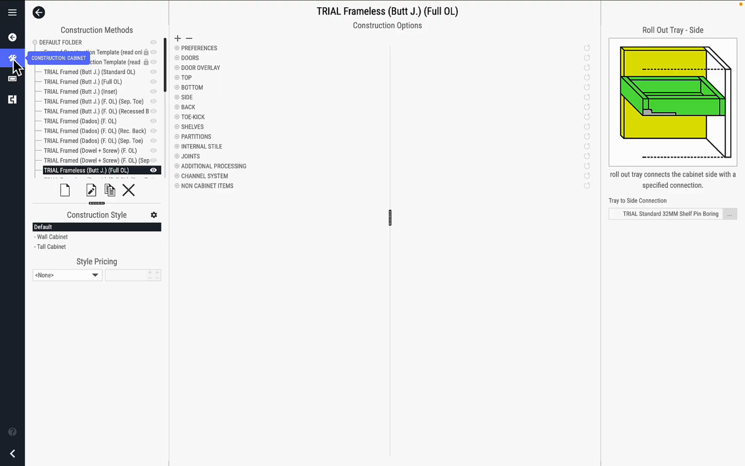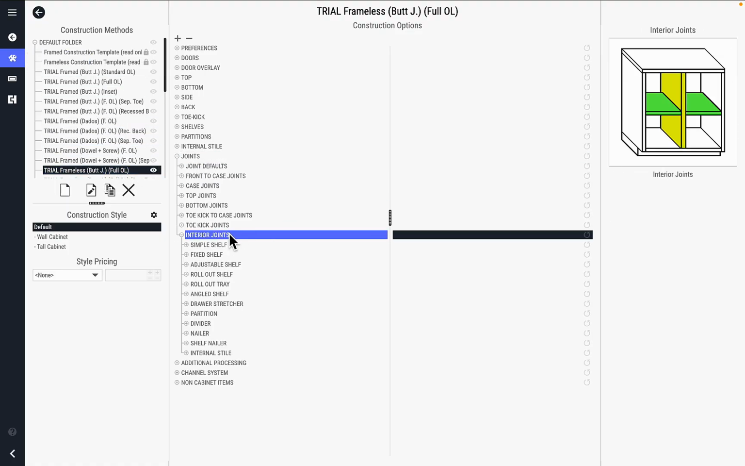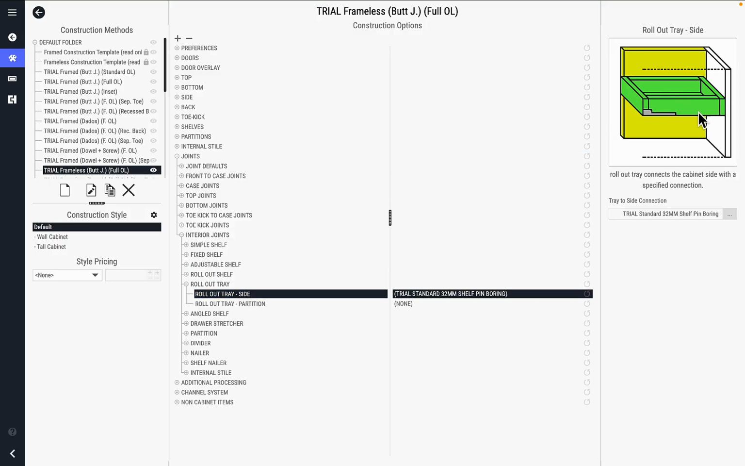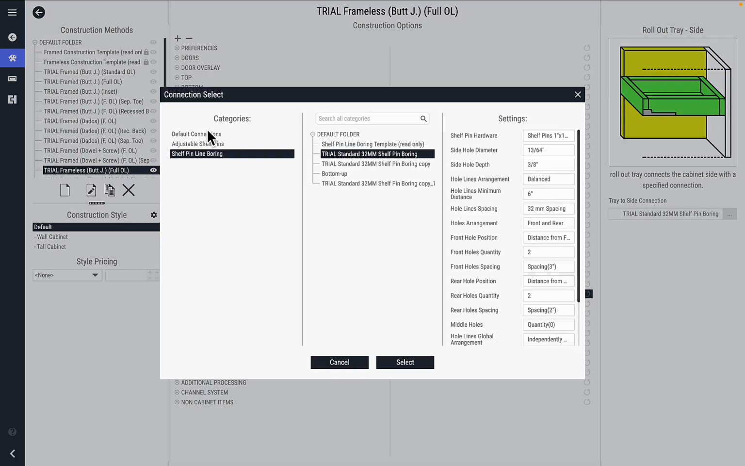While on the topic of adjustable shelf pin boring, rollout trays and rollout shelves have a new joint section of their own. So if you go to your connection, specifically on the interior joints, rollout shelf or rollout tray, you'll notice you can apply a joint between rollout trays and partitions and rollout trays and sides. And what will happen here is if you select the appropriate hole boring joint, then CABuilder will pair the height of those holes along with the offset from the front for the drawer guide to make an array of drawer guide pre-drilling that you can adjust up and down with.